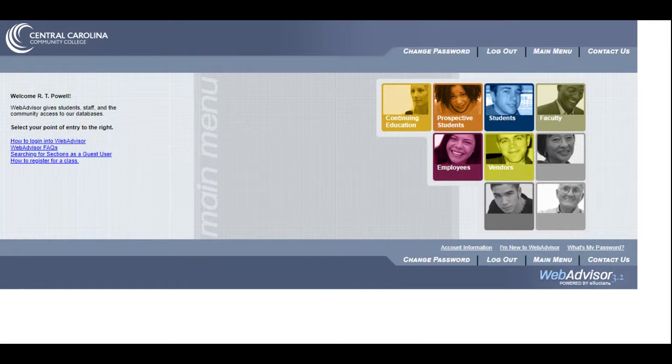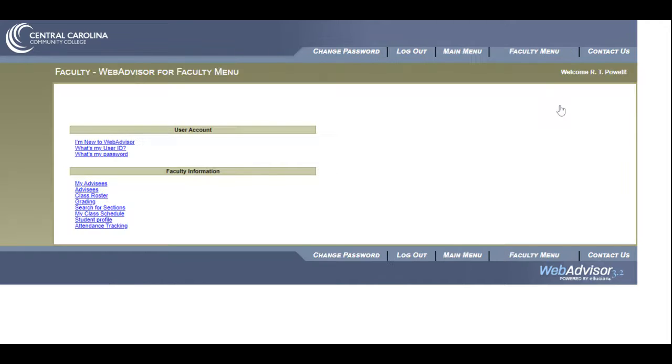So when you first go to Webadvisor and you log in, you will see a screen that looks something like this. A lot of times I'll go to Webadvisor and not even log in. I'll just use the prospective students window on here. So if you click on prospective students, and I do that just if I want to look at classes and when they're going to be taught, or if I'm looking up a class to see what time it's taught, without logging in, I can do that in the prospective students area. But that's really not going to be our focus today. Our focus today is going to be on the faculty section of what you're going to see.